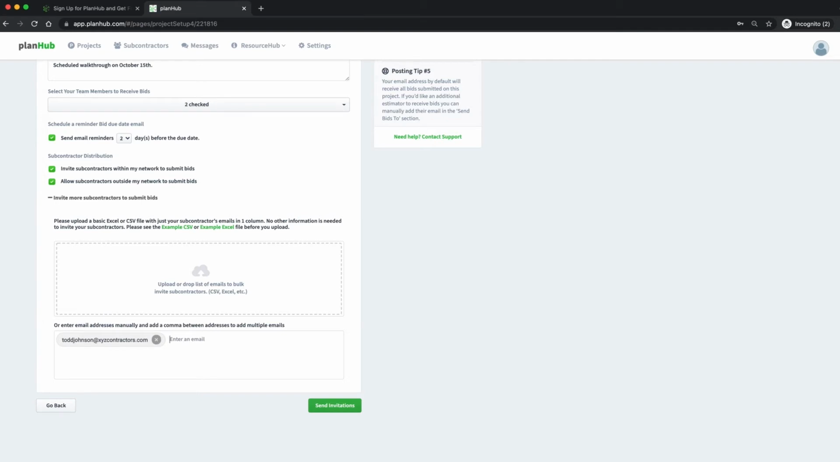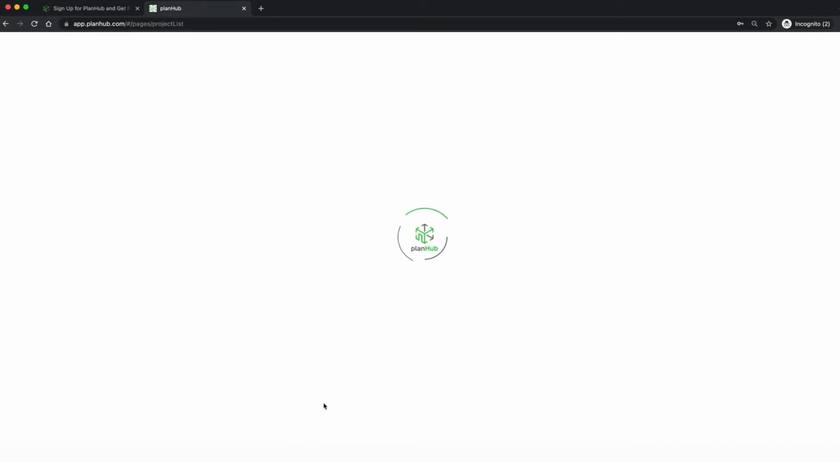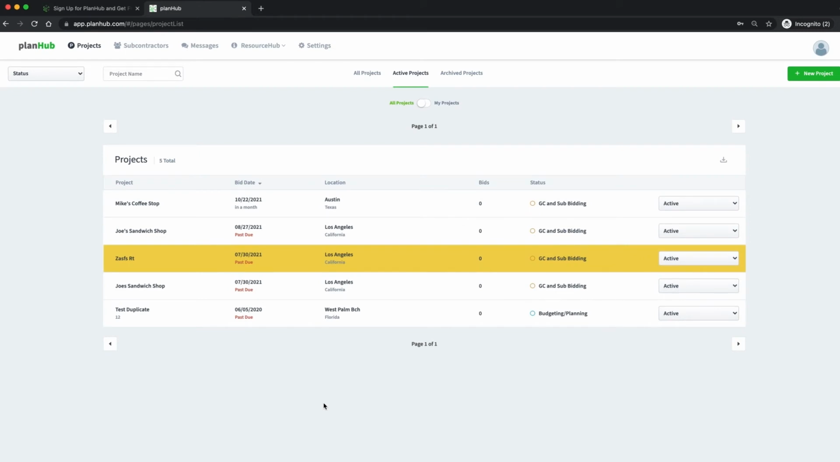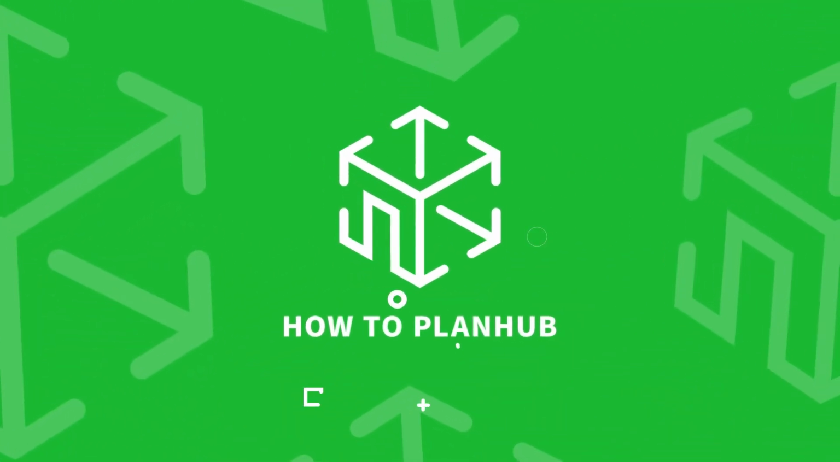And finally, click Send Invitations. The invitations will then be delivered to all subcontractors based on the trades you need and the location of the project. All bid invitations will be delivered within the hour. And that's how to PlanHub.